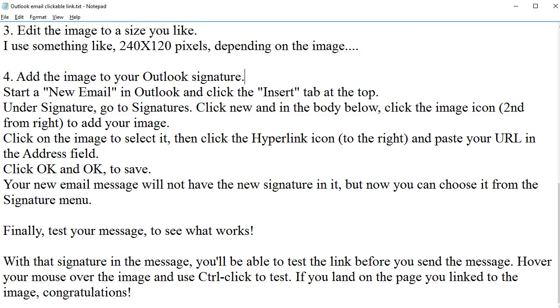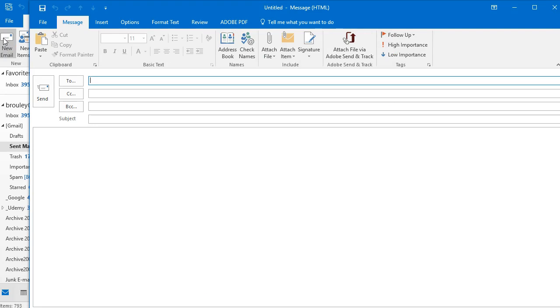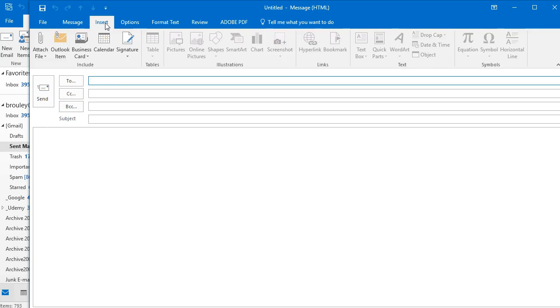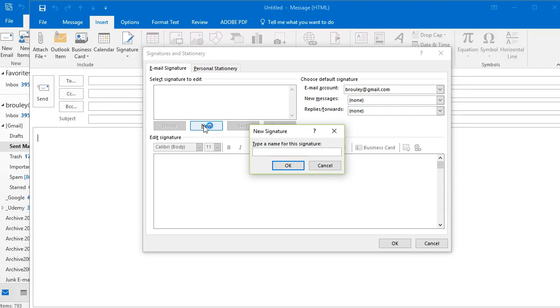So we need to add the image to the Outlook signature, which means we go back to Outlook, and the step would be like this. Start a new email, go to Insert, and click here where signatures are. If you click this button, you'll see this menu drop down. This is where you would add a new signature. If you already have one, you can edit the one you have, whatever you want. You can create a new one for this purpose.